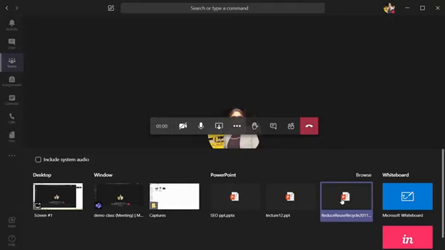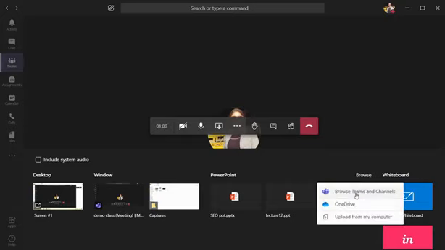Apart from this, if you want to open some other file which is not stored there, you can go to the browse option. See, browse Teams and channels. You can see under that, or on OneDrive. Like Google has Google Drive, Microsoft has its own OneDrive app available. You can share your file inside OneDrive, and through this also you can open it.